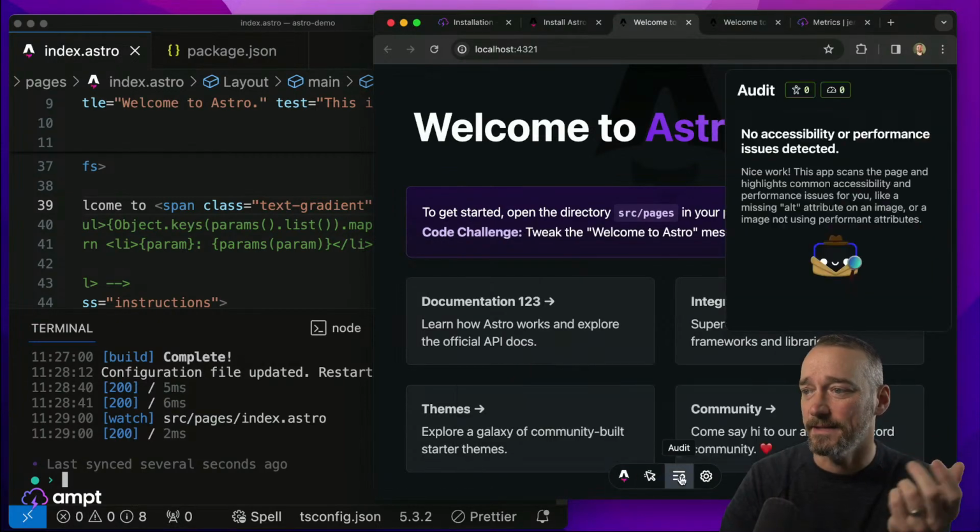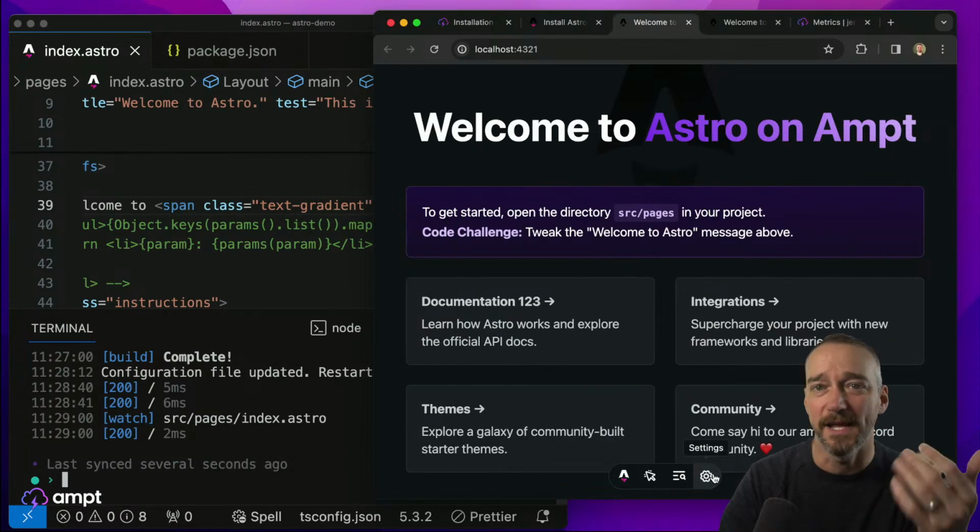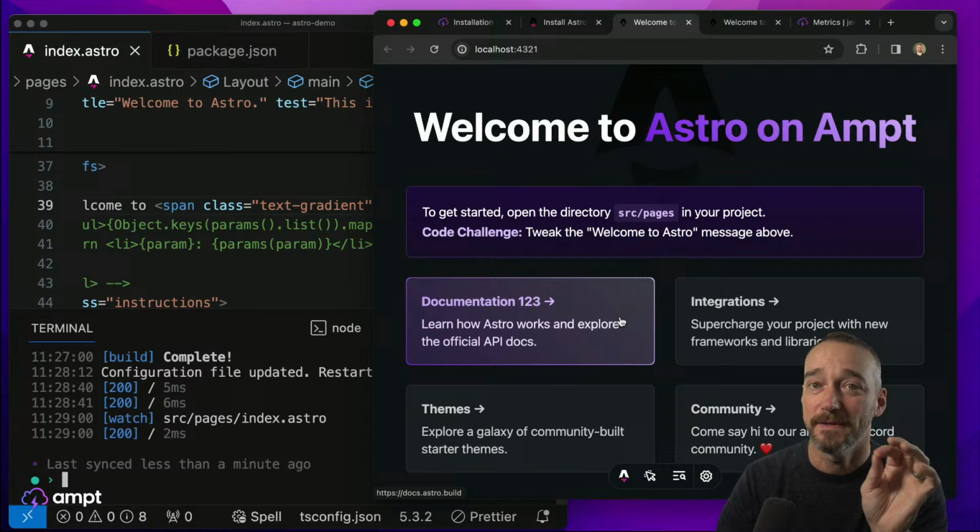It's got, there's no islands yet, but an audit thing, and a couple of settings that you can change on and off here that all communicates back with the dev server. It's very cool. This team did a very good job on building this.